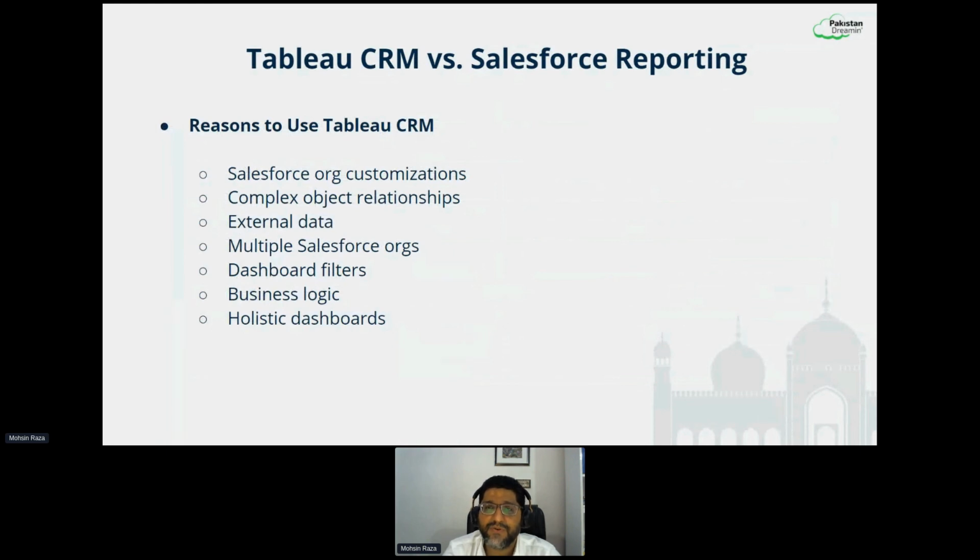What are the reasons to use Tableau CRM versus Salesforce reporting? Your Salesforce environment has customization and complexities that make comprehensive reporting in Salesforce difficult, if not impossible. Or you want to report on data that is based upon complex object relationships that cannot be handled by custom report types.